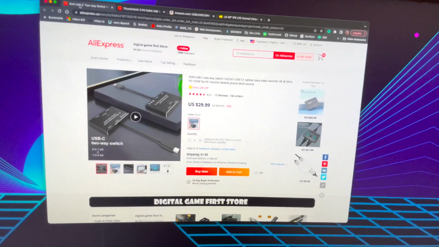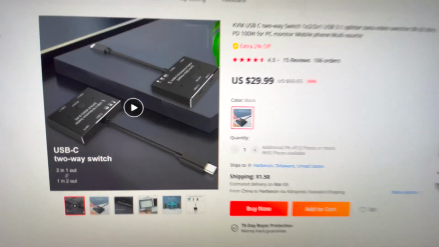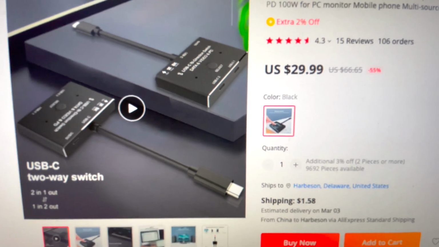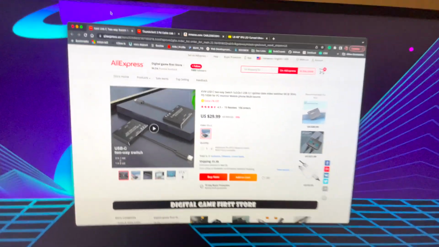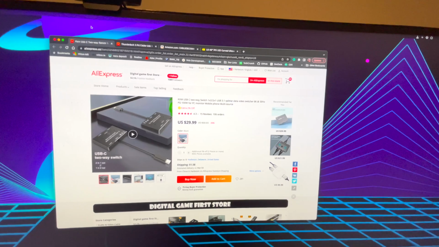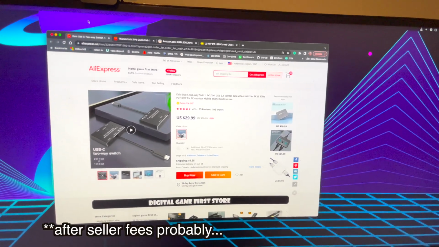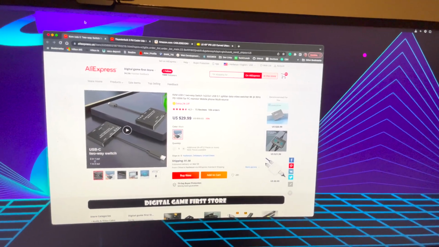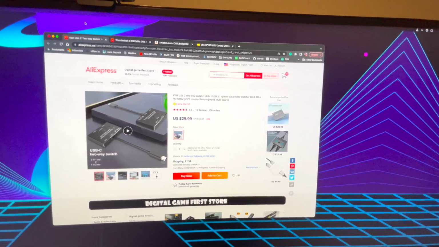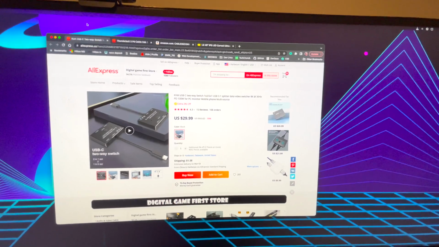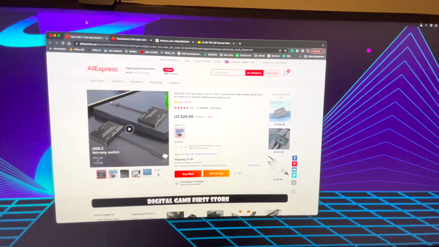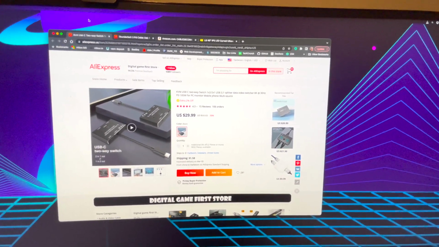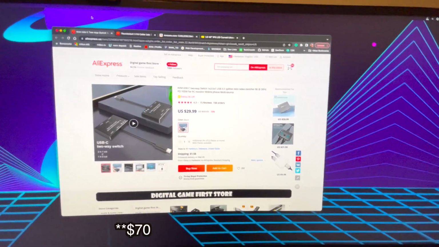But yeah, this is the same exact KVM. You can see everything's exactly the same. People buy this for 30 bucks and they sell it on Amazon for 100 bucks. That's 60 bucks profit. But you can skip that and just buy it from AliExpress. This took about 12 days to ship from China to the East Coast of the United States. So if you're not in a rush and you want to save 60 bucks, you can just buy it off AliExpress.